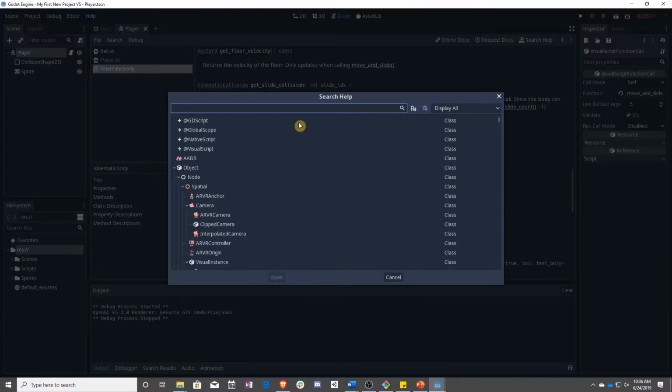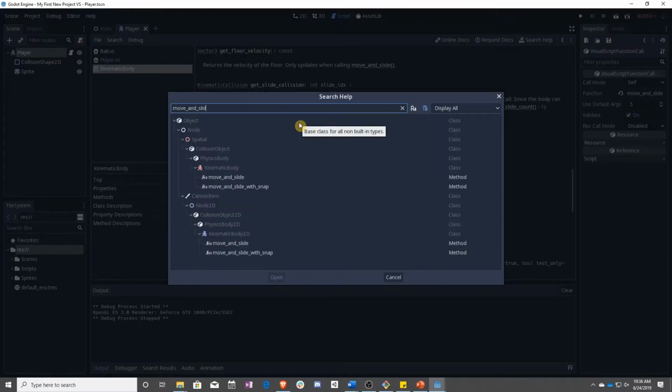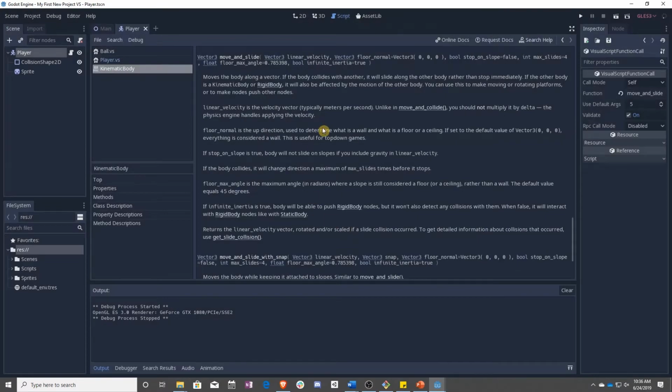So if you go and you look for move and slide, look for this thing called floor normal. So this will say what the direction of the floor is, or the up direction of the floor. And by default, everything is considered a wall, which means no matter what, we are never on the floor. So what is a normal?